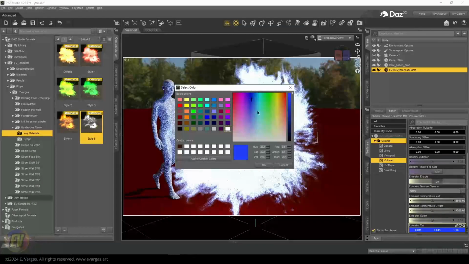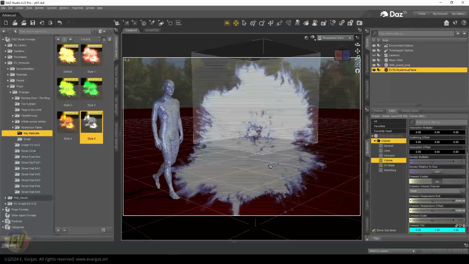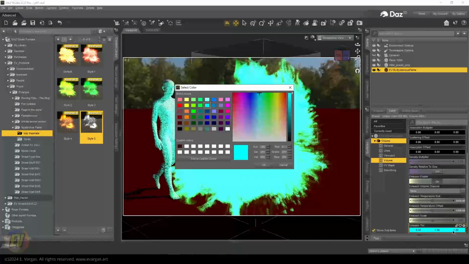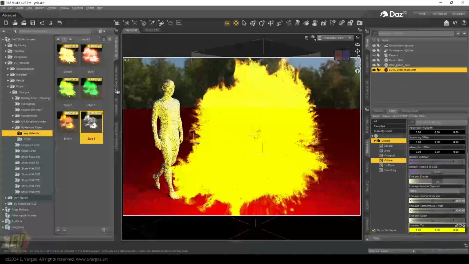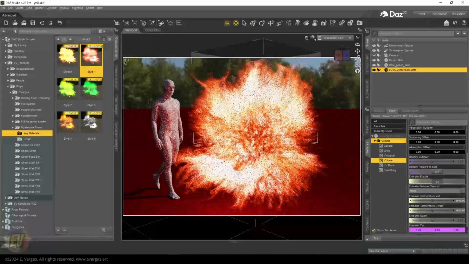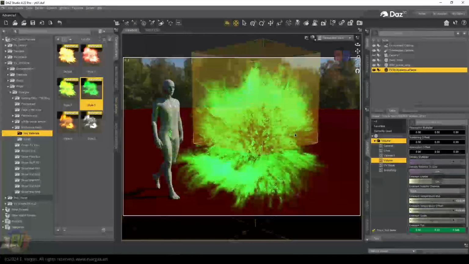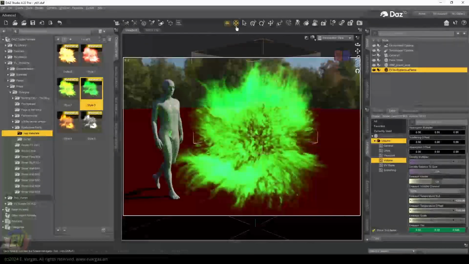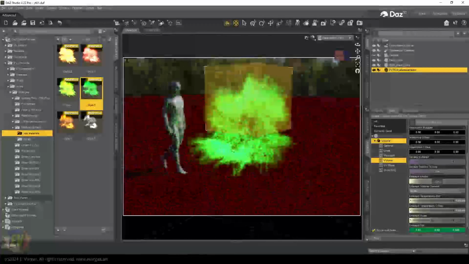It can be less emissive. You can change the color tint here, or if you want to go back to the presets, you just double click, and you have the presets. Okay, very easy to use, place in the scene.